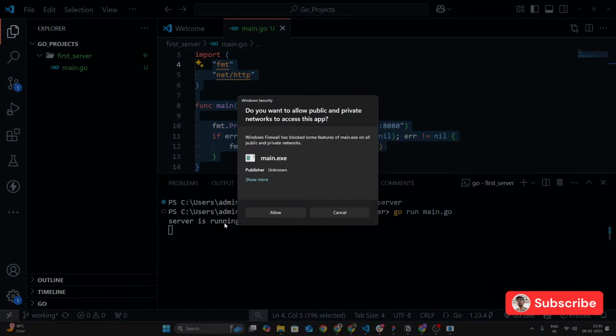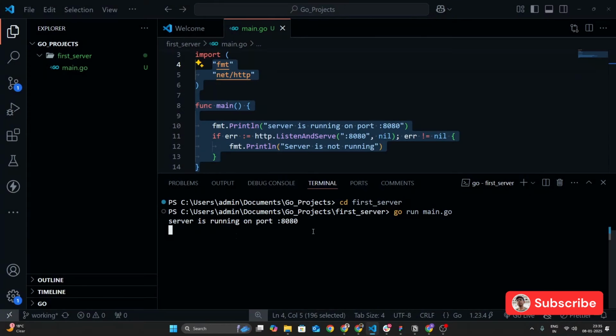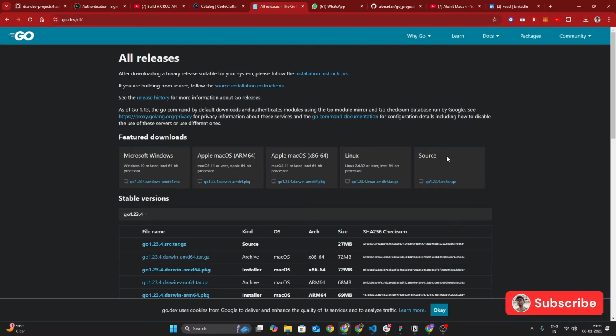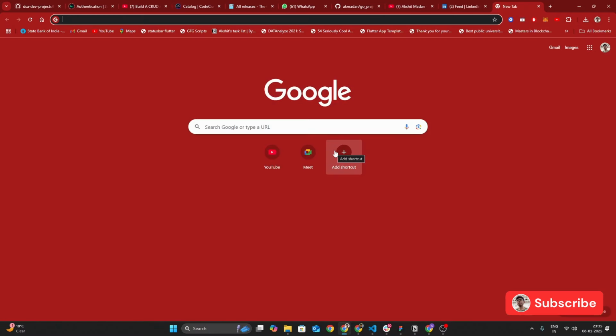Now you can see the server is running, so there is some permission. So let's allow it. I've allowed my Golang function, whatever the pop-up that came, so that it can access the private network. So that was the permission. And you can see the server is running on port 8080. So now let's go to our port 8080 and see if that is working.